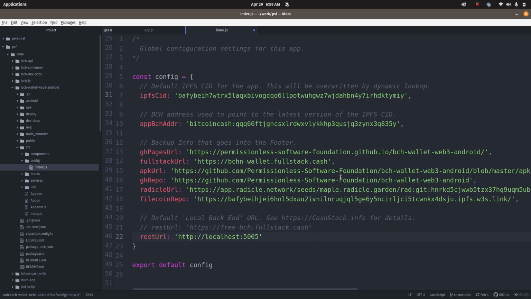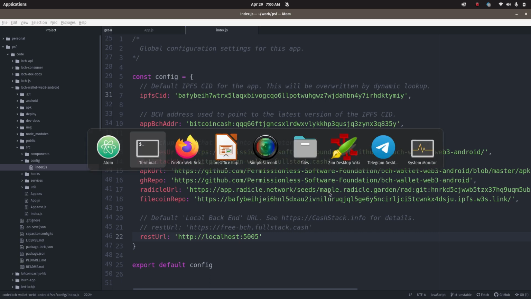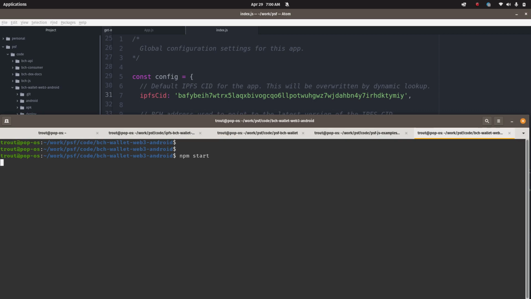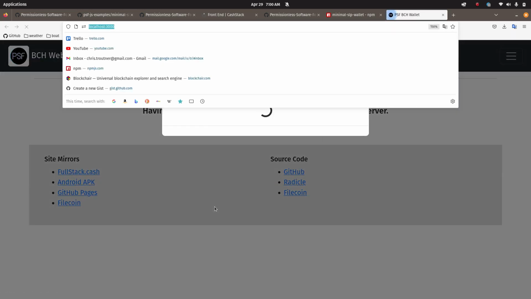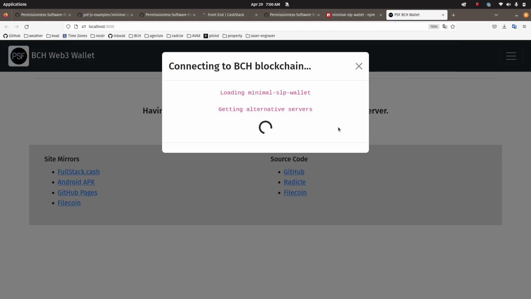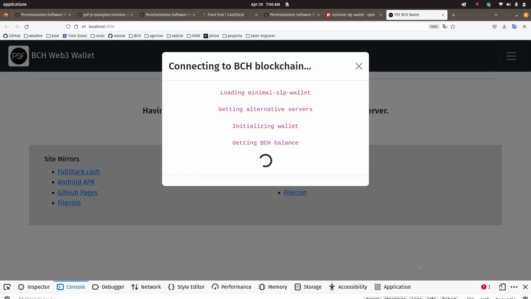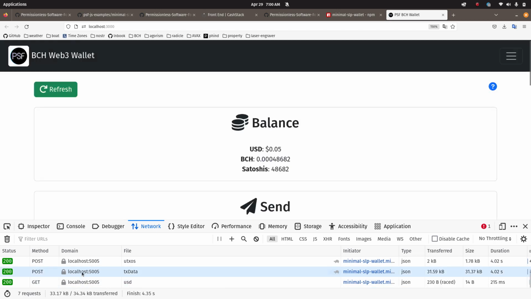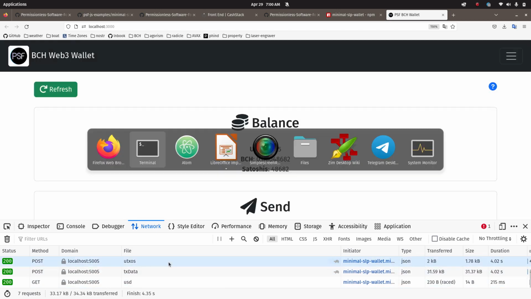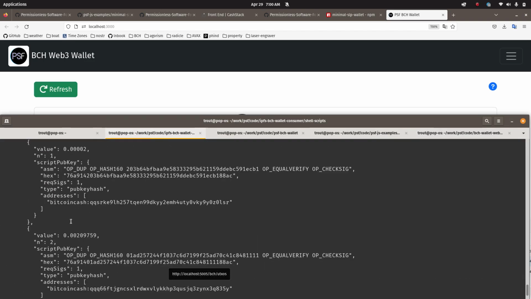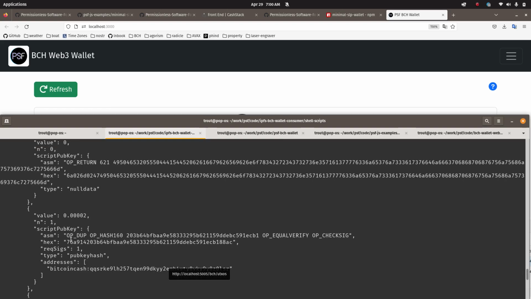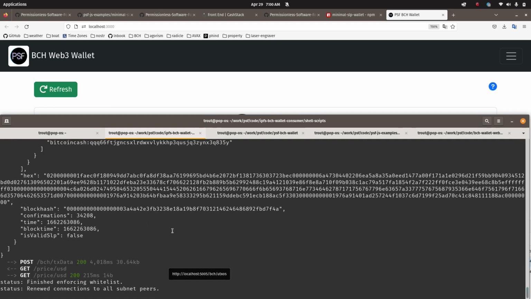So I'm going to comment this out and replace it with localhost 5005, and that's going to get it to talk to our local REST API as opposed to the one being provided by fullstack.cash. So now if I just go npm start, because I've already installed my dependencies, it'll launch the web wallet. You can see here that the URL is localhost 3000. It automatically opens this up. It's loading the web wallet just as before. And if I open the developer tools and look at the network calls, I can see it is indeed calling localhost 5005. And if I look over here, you can see some of the responses from the REST API calls that are being made. So that's another way to sort of monitor it.